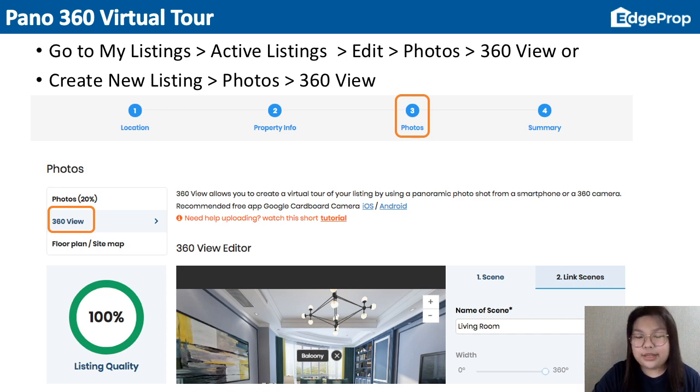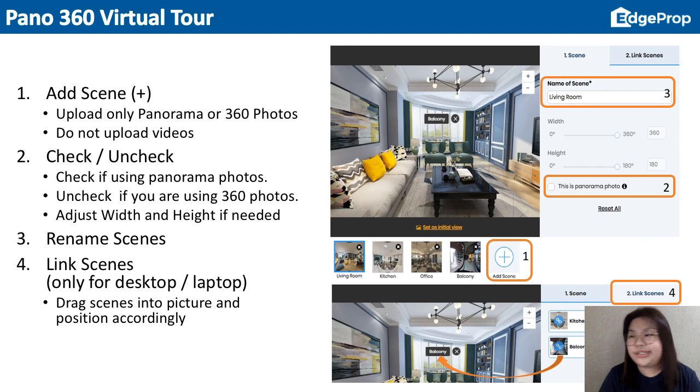Okay? So once you are here, there's a few steps you need to do in order to successfully create your Pano 360 virtual tour. Okay, first and foremost, I will need you to add the scene. So you can see that I have named all the different steps 1, 2, 3, and 4. The first one is for you to add the photo inside from your device. So maybe if let's say you're creating it using your phone, or whether you're using it from your laptop, when you click add scene, you're just going to locate the photo that you have taken.